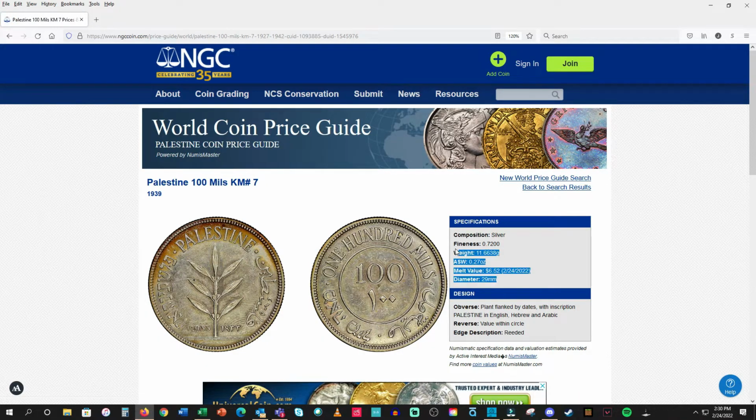And there we go. Here's our information here, and I'm going to check it against my scale to make sure it weighs that, about 11.66 grams. Again, that's one way to check authenticity, is to check the weight of it. I know its average silver weight is 0.27 with a fineness of 720. So when you know some coin details, this is the easiest way to go.